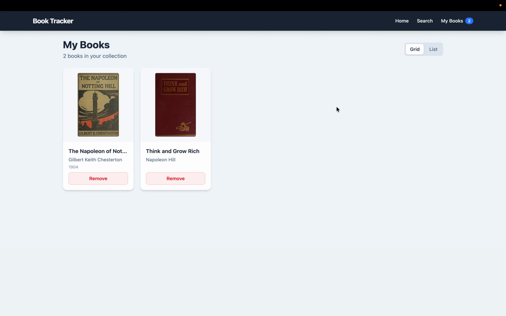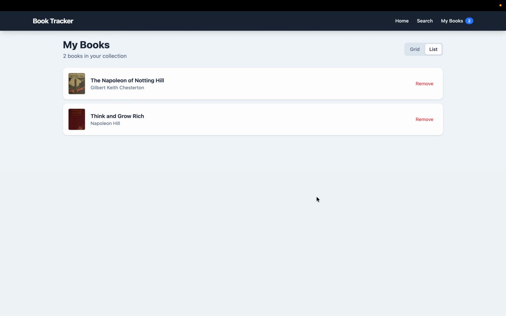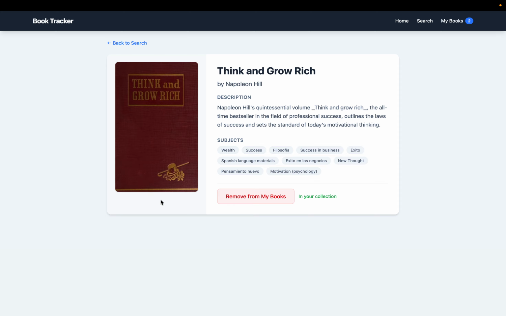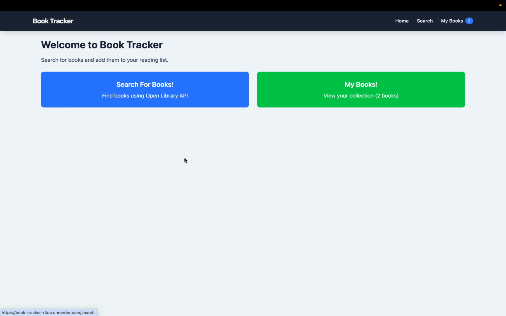On this specific page, we have two potential viewing options. We have grid, where it would display each as a block with the information, or a list, if we want smaller views to be able to scroll quicker. We can also directly go into a book and see the information, remove from books, and manage the collection here as well. You can always go back and look for more books.